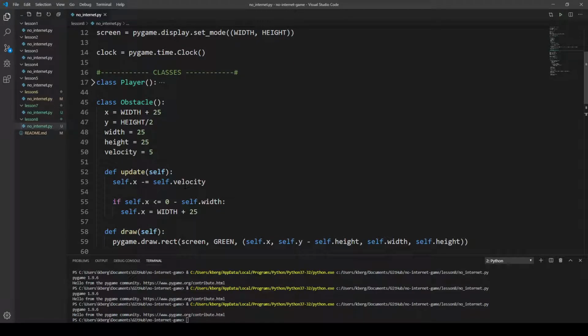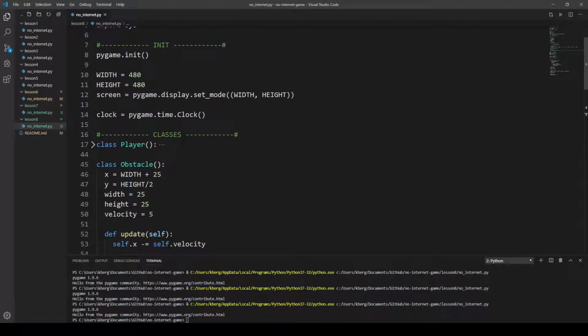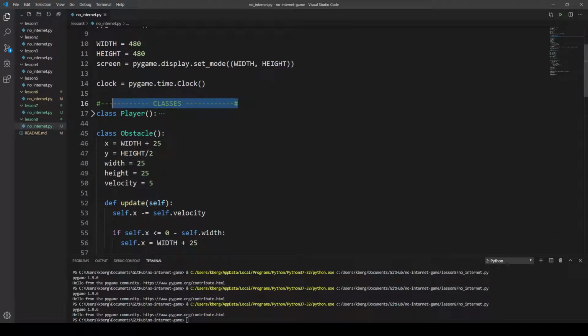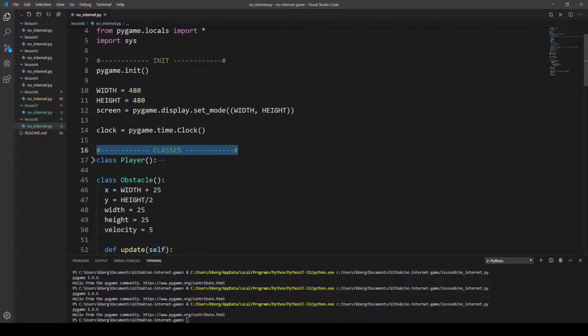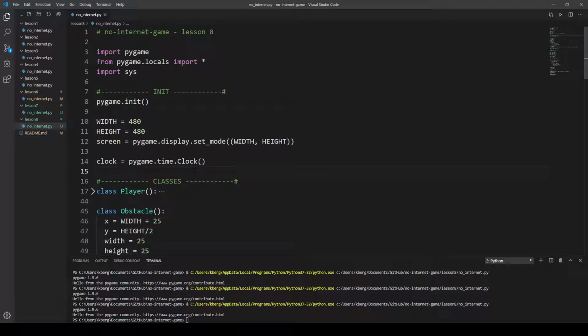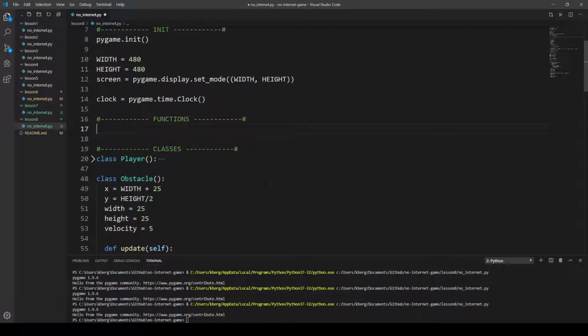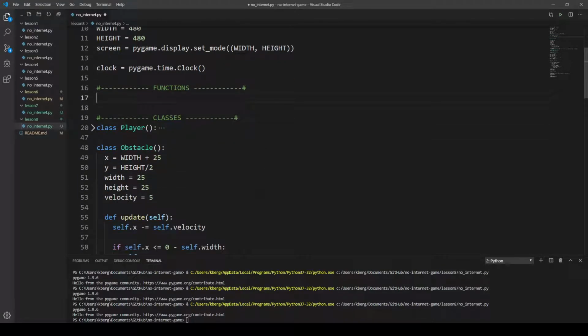Okay, so what we're going to need to add is a function for this, and we have not added a function yet, so I'm going to copy one of these headers, and we're going to add that header in between our init and our class section. So I'm going to go above the classes, and then we'll just rename this functions. Okay. And this function is going to be responsible for changing the obstacle. So we're going to say def change obstacle.